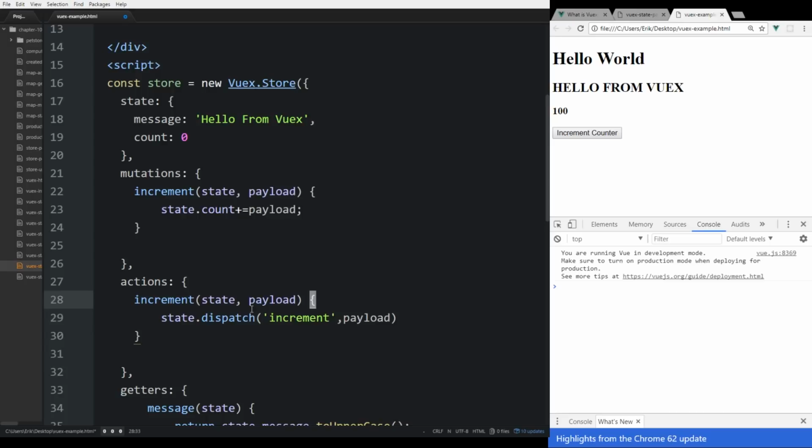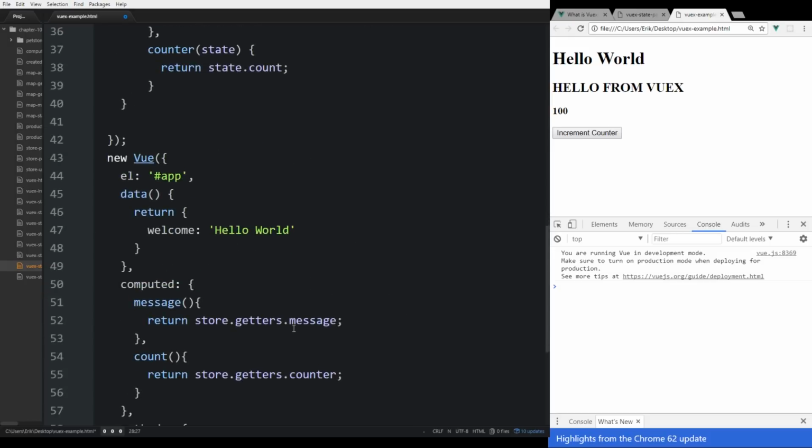Now the reason we have actions is because you can actually access the mutations directly, but if you have something that's asynchronous, then you must use actions. Mutations are always synchronous, so this is always synchronous, and actions can be asynchronous or synchronous. So if I had some kind of timer here, a setTimeout, then I would use it.